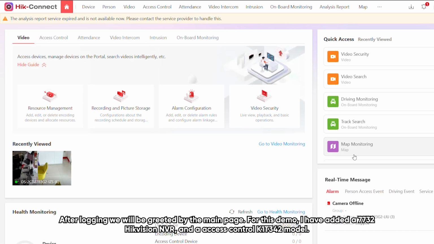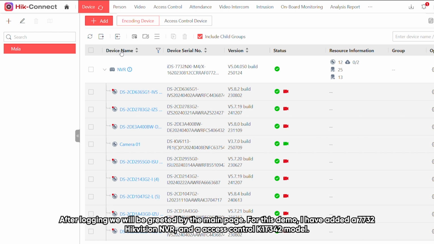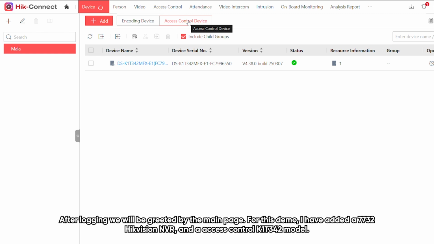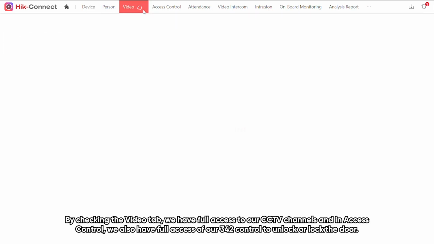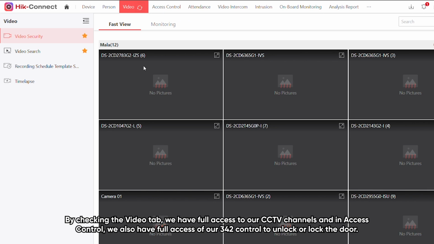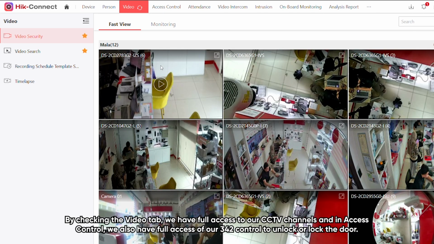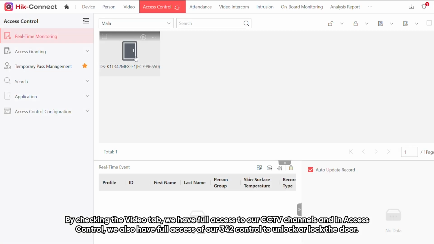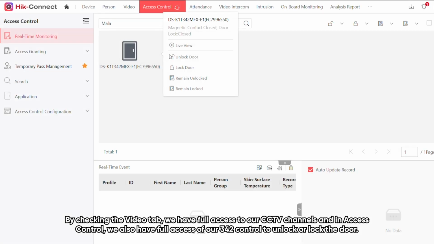Now, after logging in, we will be greeted by the main page, and for this demo, I have added a 7732 NVR, Vision NVR, and also an access control K1T342 model. And when checking the video tab, you can see that we have full control and access to our CCTV channels. And in access control, we have also full access of our 342 control to unlock or lock the door.